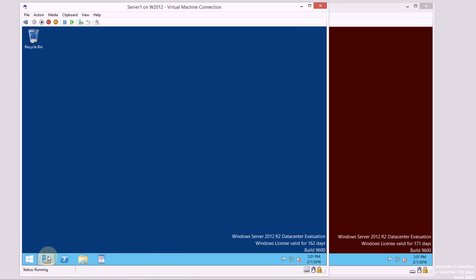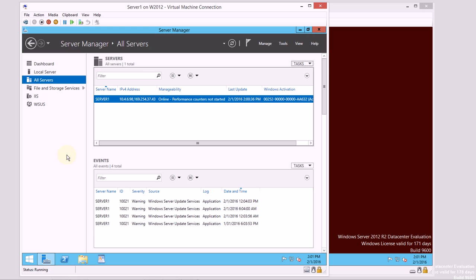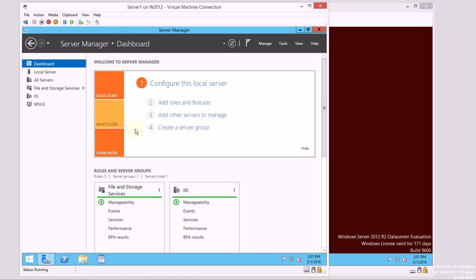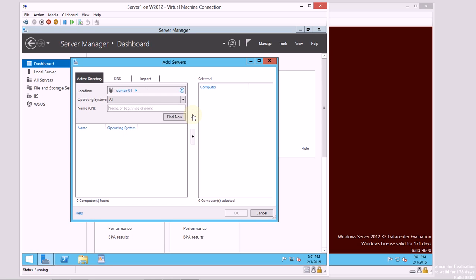I'm going to open up Server Manager, and if I go to Dashboard, I have the option here to add other servers to manage. If I click Find Now, it'll list all of the servers in my domain. Server 1, which is this machine, Server 2, which is over here, and W2012, which is my domain controller and happens to be my parent partition.